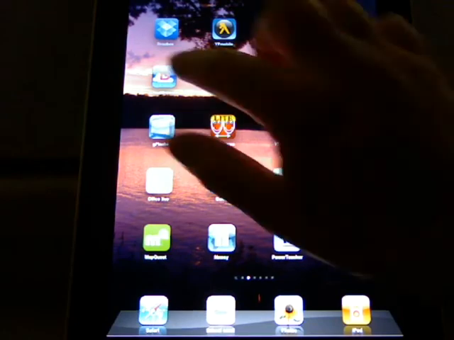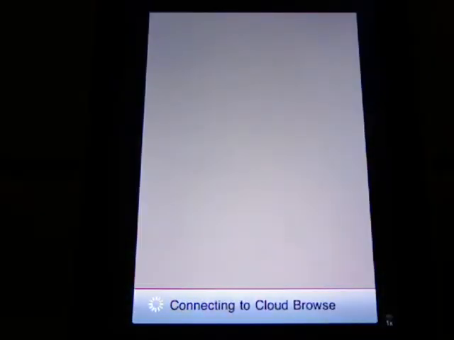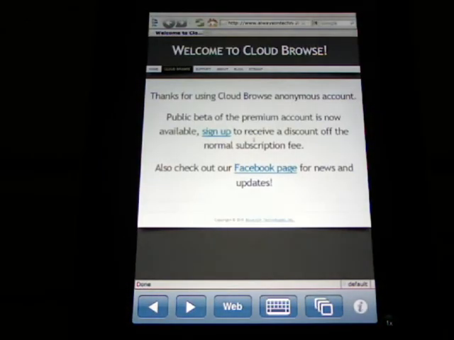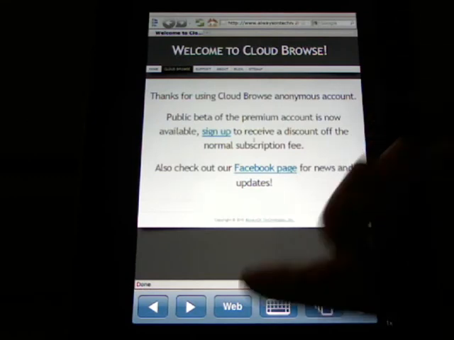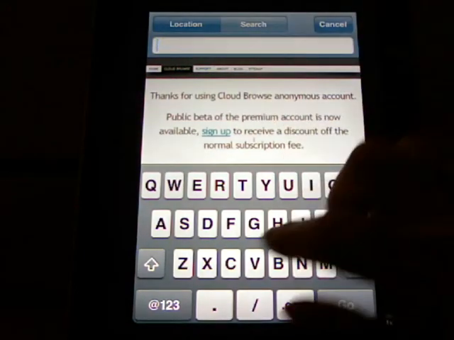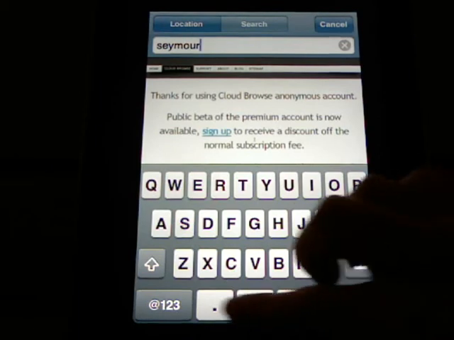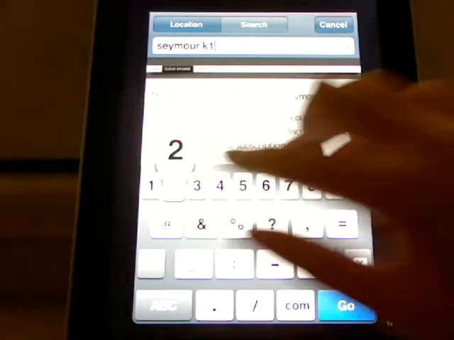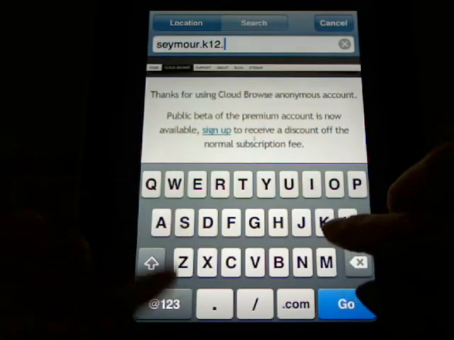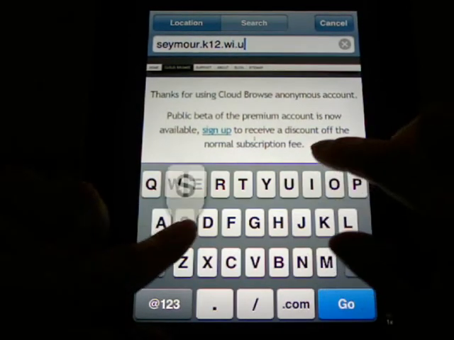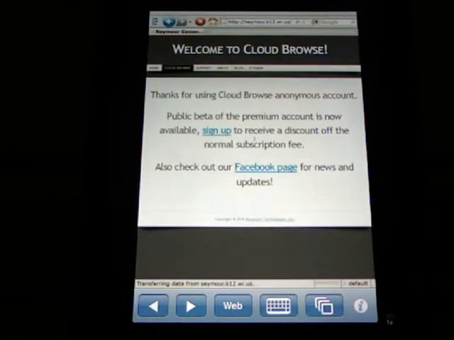Cloud Browse is a great app that allows you to access any websites that have Flash. You can only use Cloud Browse when you have a Wi-Fi account. You cannot use Cloud Browse when you're going through 3G. And what you would do is you wait for Cloud Browse to come up, and then up here on the web you would type in your address. I know the banner on the top of my school's website is in Flash. So I'll just type that in and go ahead and hit go.